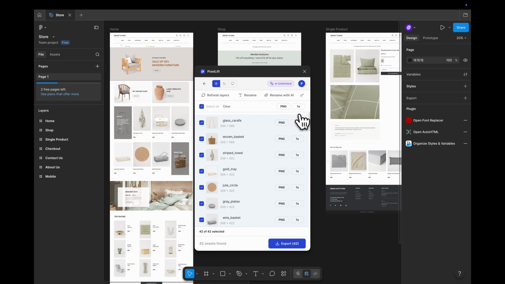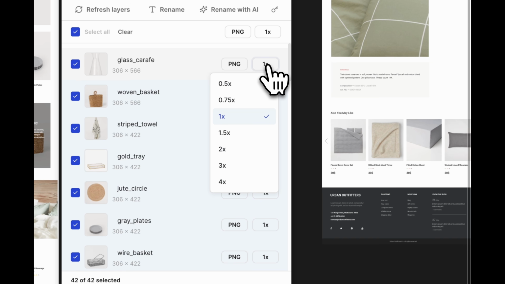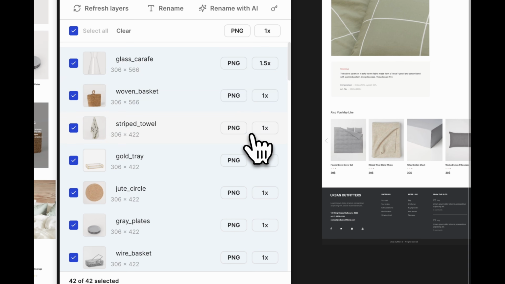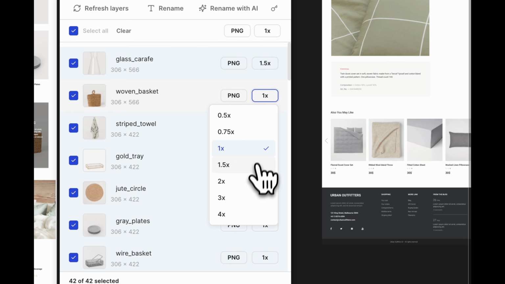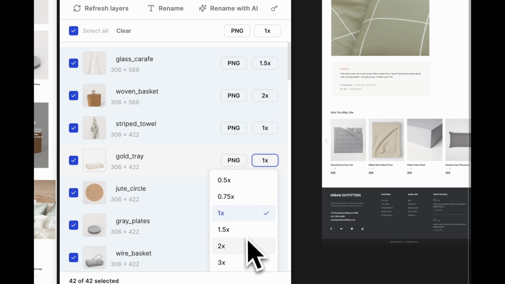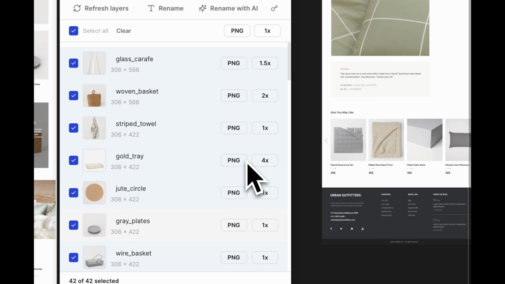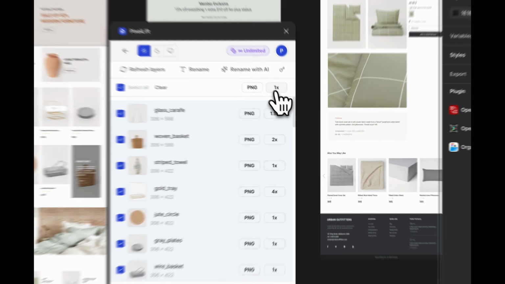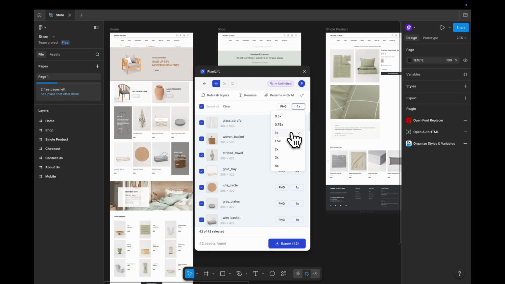Now let's set the image scale. Here if I click the scale button on any image, you can see the options from 0.5x all the way to 4x. Here let's select 1.5x for this one, then 2x for this one, and 4x for this one. Now you can also set the scale for all images at once. Here we'll use the scale button in the top bar and select 1x. And as you can see, all 42 images are now set to 1x.